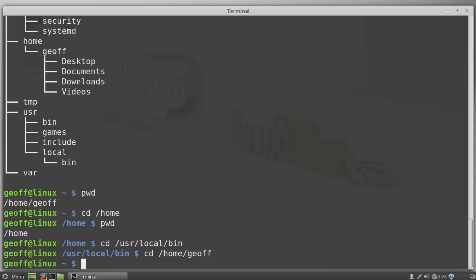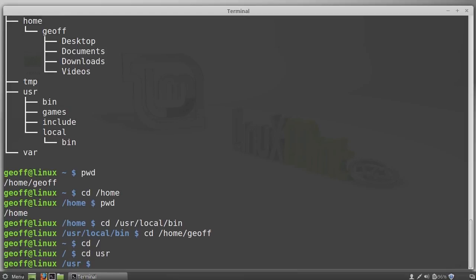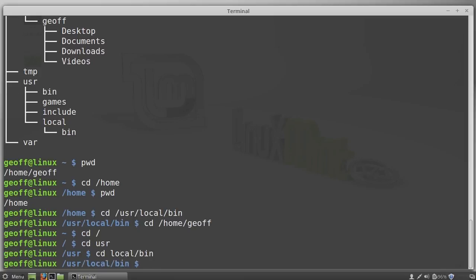Let's go back to /usr/local/bin, but this time we're going to do it using relative paths. So I'm going to go to the root directory, and then I'm going to go to usr. Notice I used a relative path there. A relative path can have multiple components in it. I can cd to local/bin. And you notice I'm exactly where I got with the absolute path. As long as I'm using a correct relative path, it's going to get me to the same place.